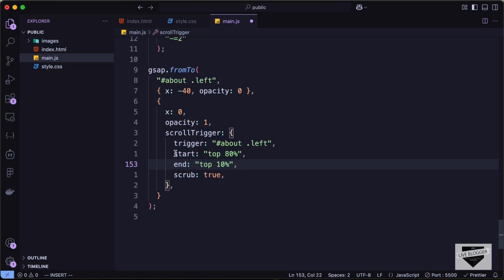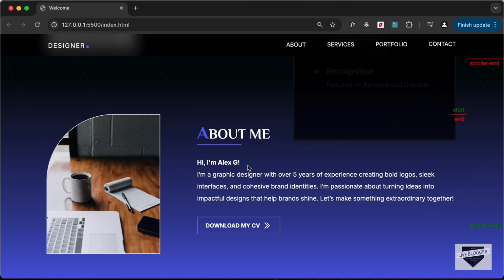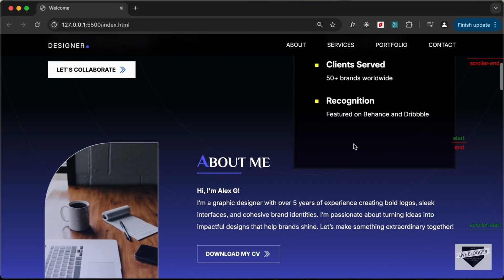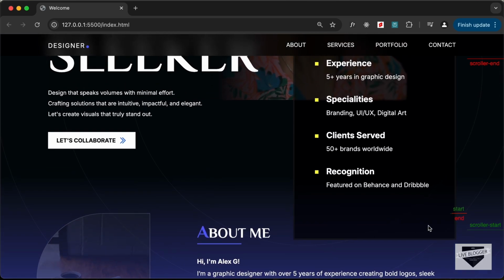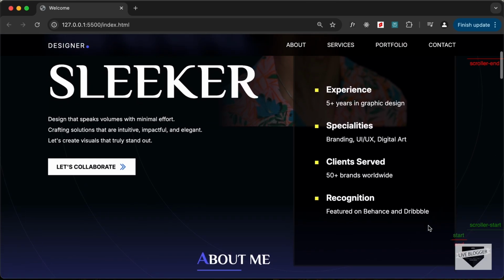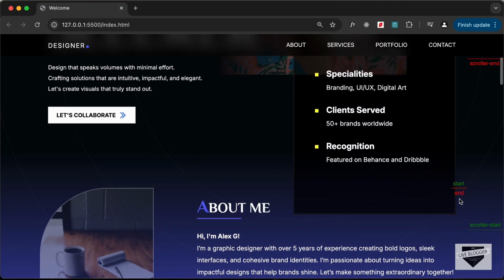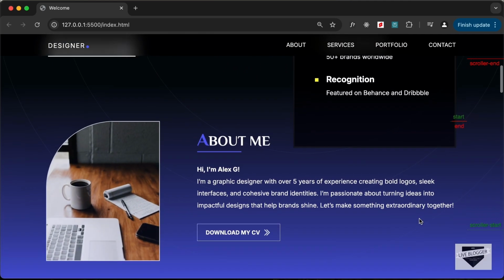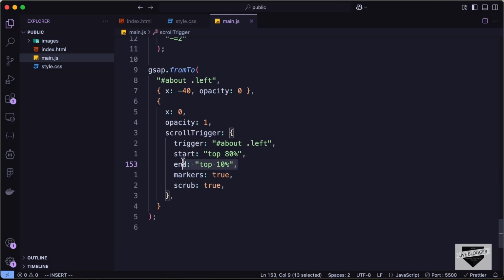Now I'll also explain the start and the end position. So for that we will just use markers, and let's set it to true. And now we can see that these are the markers. So this is the scroller end and scroller start. So when the start of the element reaches the scroller start, the animation begins to run, and when the end reaches the scroller end, the animation stops. So this is how the start and end values work.